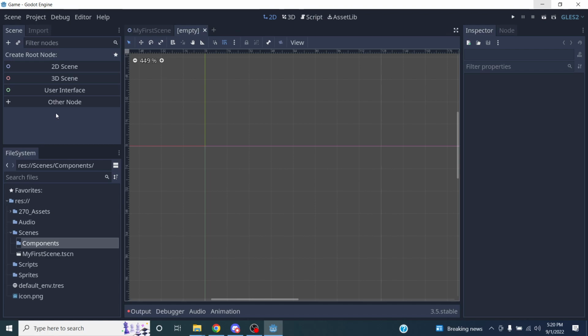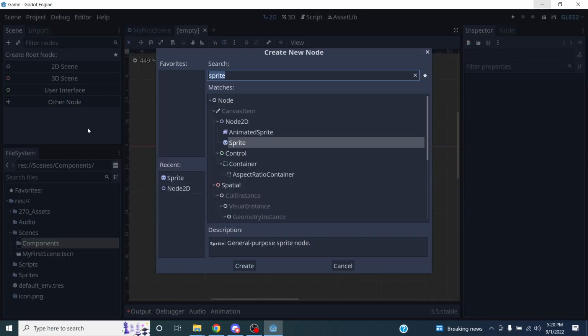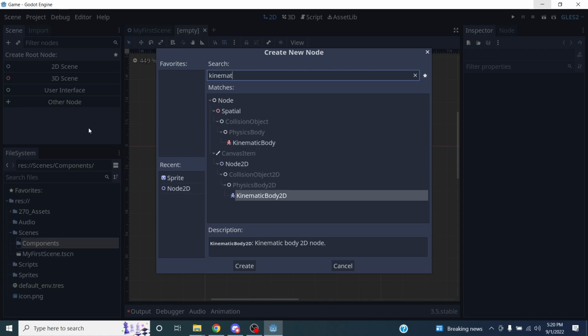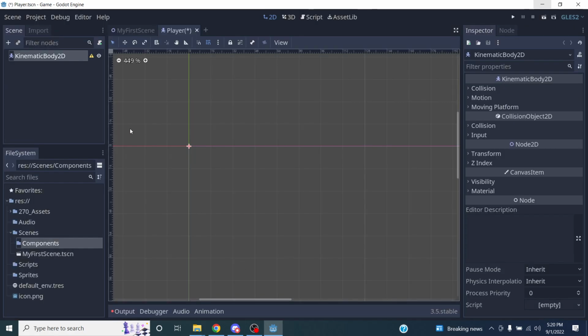For my player, I'm actually not going to use a default node. What I'm going to use is a different type of node, under this other node category, and it's called a Kinematic Body 2D. Kinematic is basically just a fancy way of saying it has physics, like it can move in space, it can stand on things and things can bounce off of it. So if I use a kinematic body instead of just a regular Node2D, it allows me to apply physics to the player, which we'll do eventually. So I'm going to choose Kinematic Body 2D and click create.